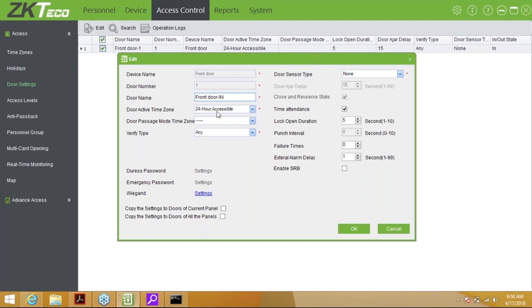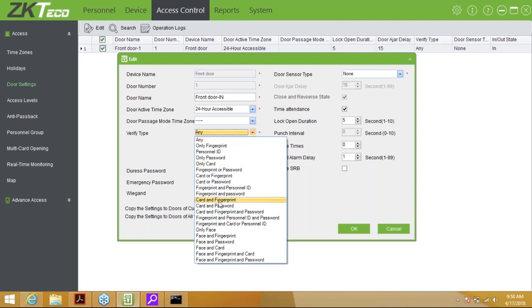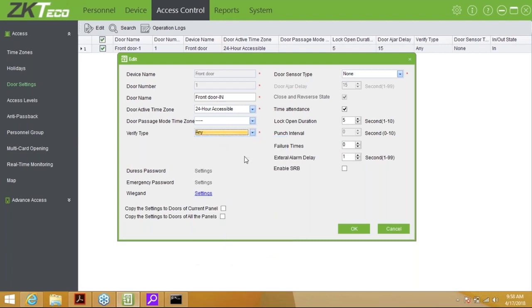Then you have your door active time zone, which is 24 hours accessible. Your passage mode time zone, which you can set up once again. Your verification type as any, or you can select it to do either face, fingerprint, or password, depending on the method that you want. We'll leave it on any for now. Your door sensor type, if it's normally open or normally closed, in case you do have a door sensor connected to it.